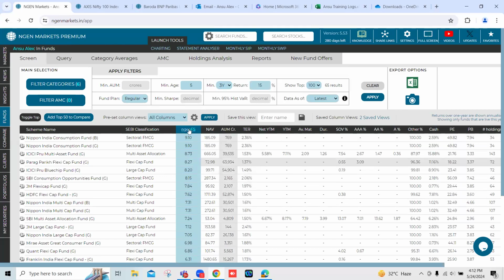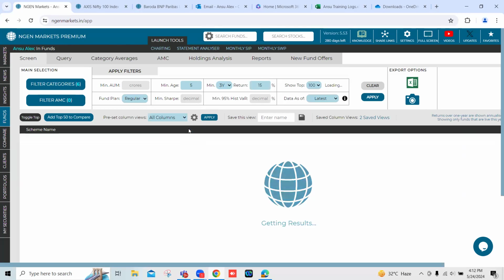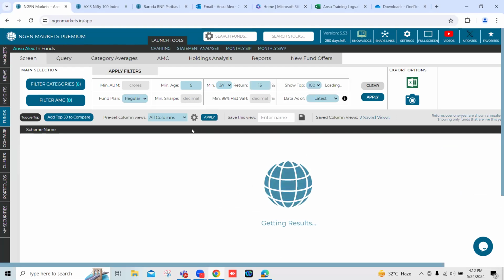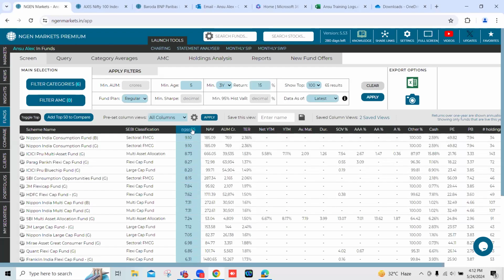Now, let's say I just sort this on the basis of NGEN Fund Score. Right here, you just click on the column heading. The data would get arranged either in ascending or descending order. Now, I'll select the best performing fund across every category. The first category that I can see is this sectoral FMCG. The best performing fund is this Nippon India with a fund score of 9.10%.